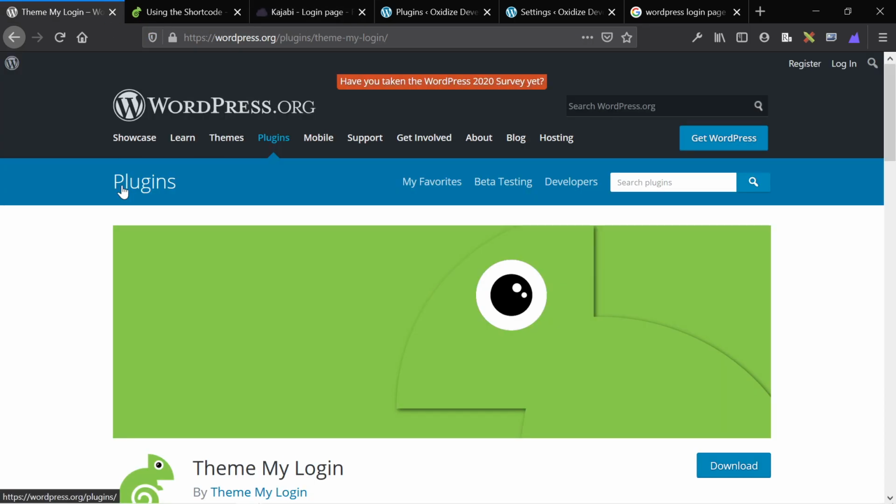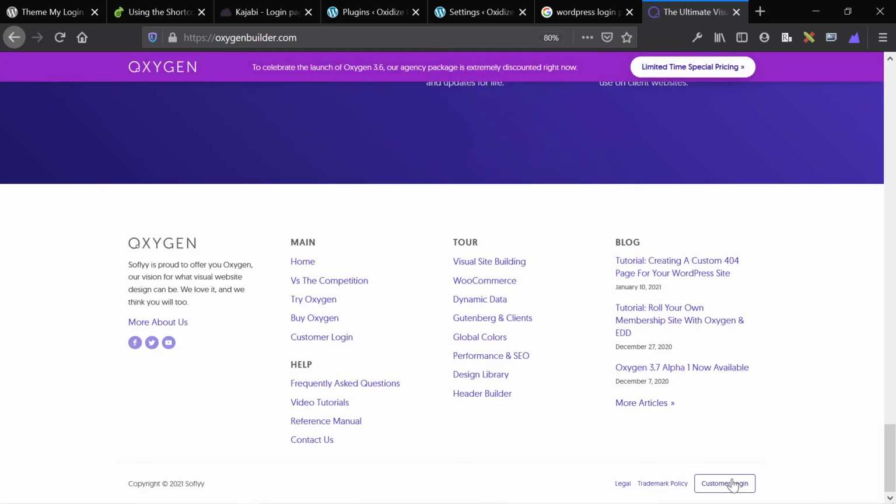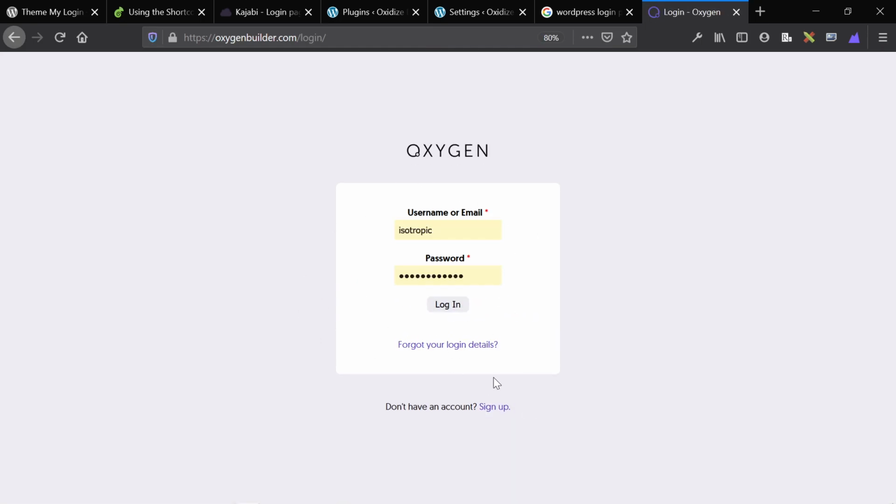So the way we're going to do this is you have a couple routes, and there are a couple ways to do this. You could use a form plugin. So if you're going to go the form route, I would recommend WS Forms. If you go to the Oxygen Builder website, you will notice that if you go down to the customer login, this is a custom login page. Doesn't look like a WooCommerce login or a WordPress login. This is actually done with WP Forms, so that's another method.